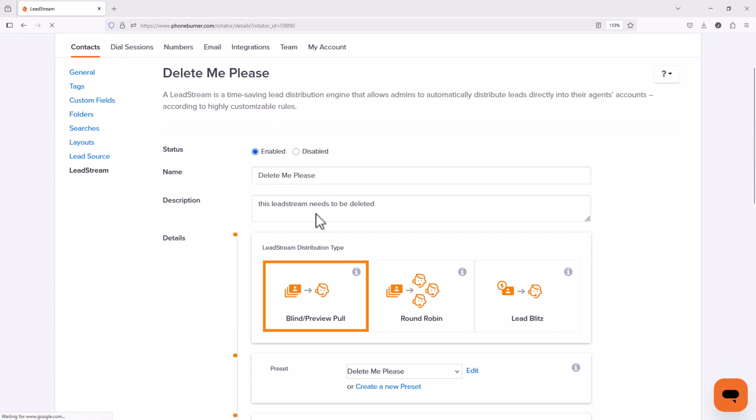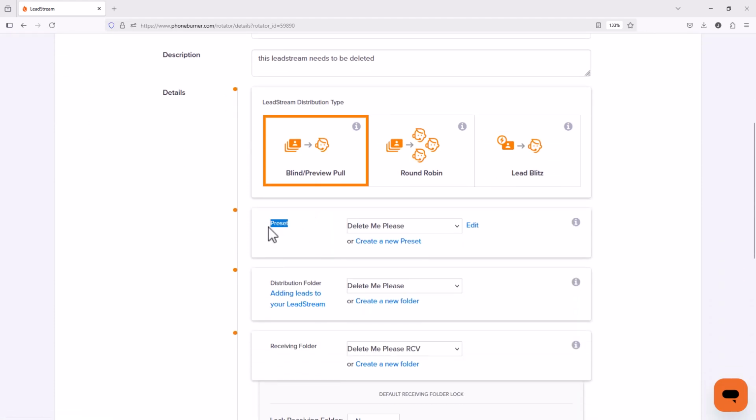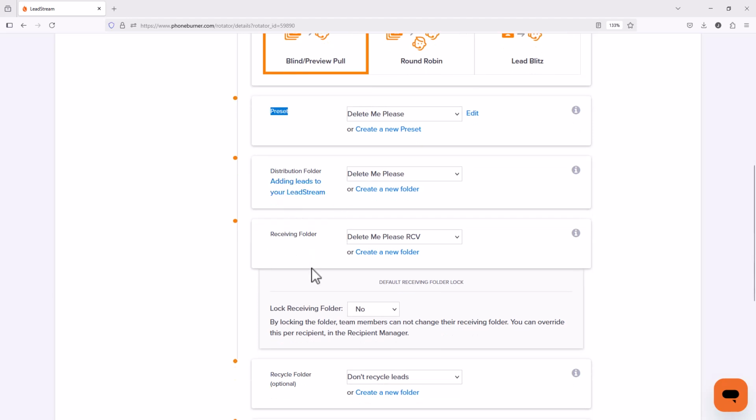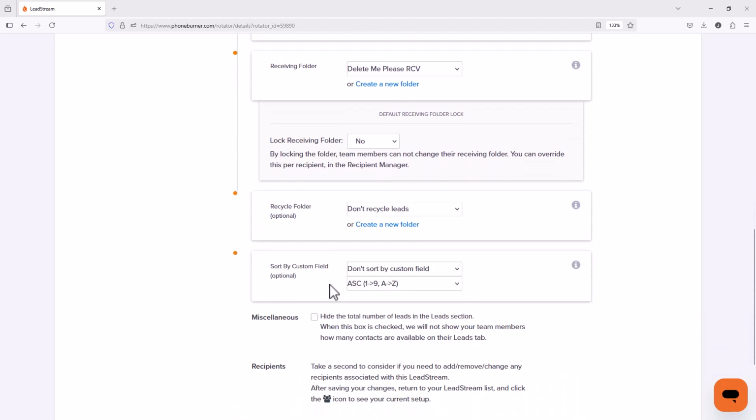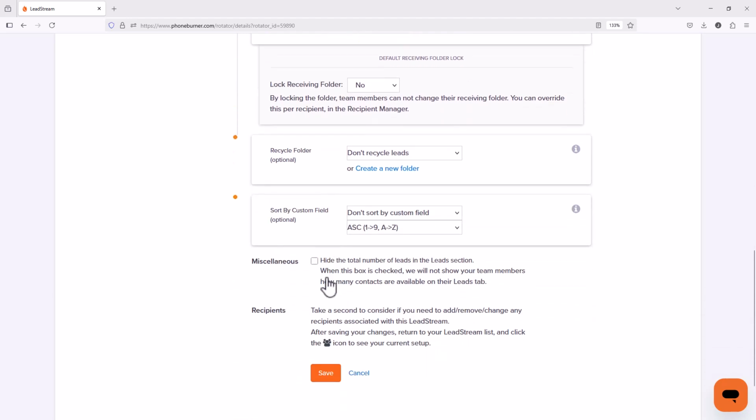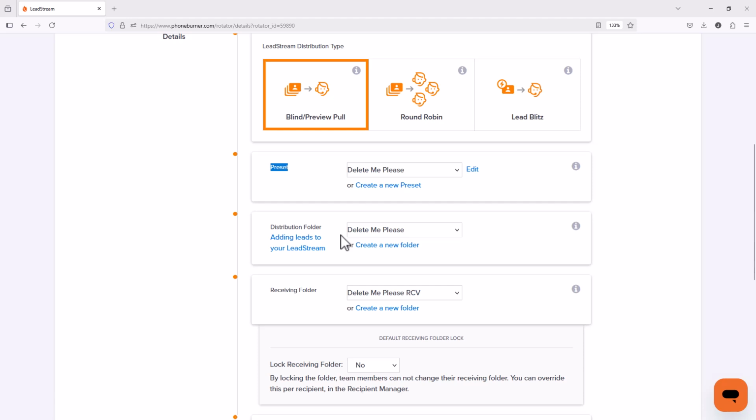So back into the lead stream. I want to point out that we've got a dialer preset assigned to this lead stream. We got a distribution folder assigned to this lead stream, a receiving folder assigned to it, right? So we got some components, some pieces to the puzzle here. And if we were to delete this lead stream, we might run into issues deleting some of these other things. So we want to take into account some of the things that we've assigned to this lead stream.